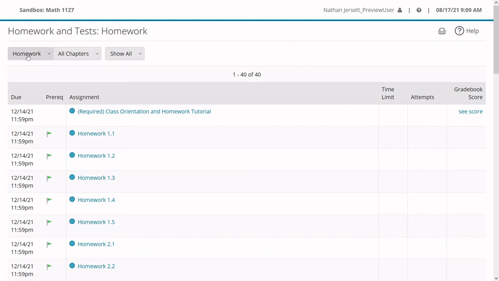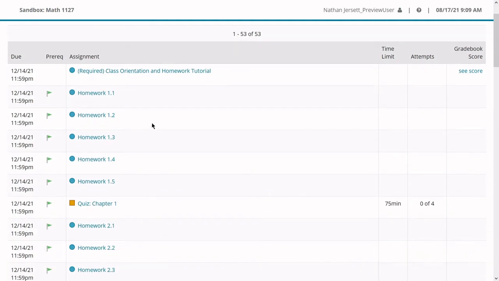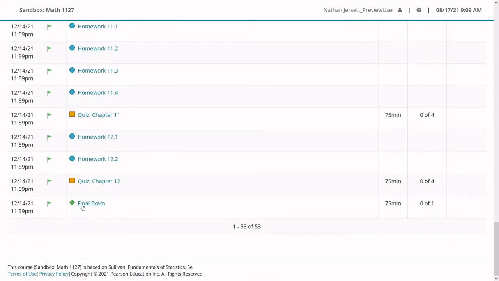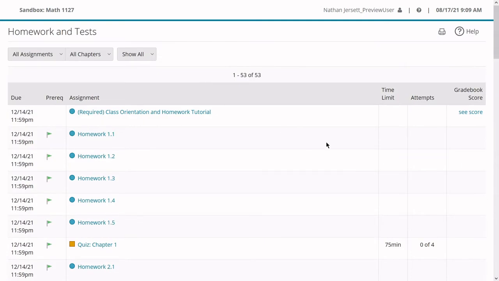Now, first and foremost, I recommend clicking this button and clicking all assignments. So this will show you both the homeworks and the quizzes throughout the whole year. Now, you will not see the final exam. I'm just showing you this here so that you can see it. This will show up at the very end of the semester when it's accessible. And you can see your time limit and attempts.